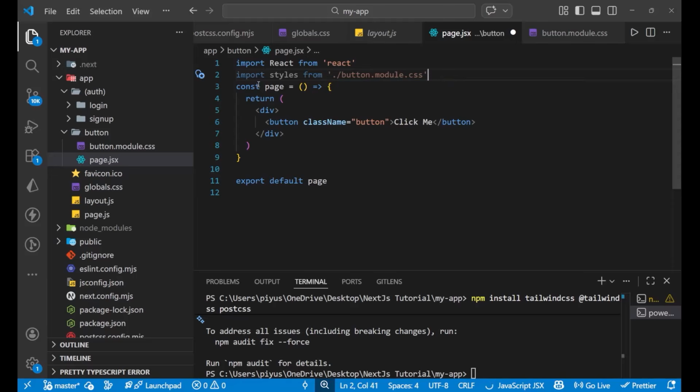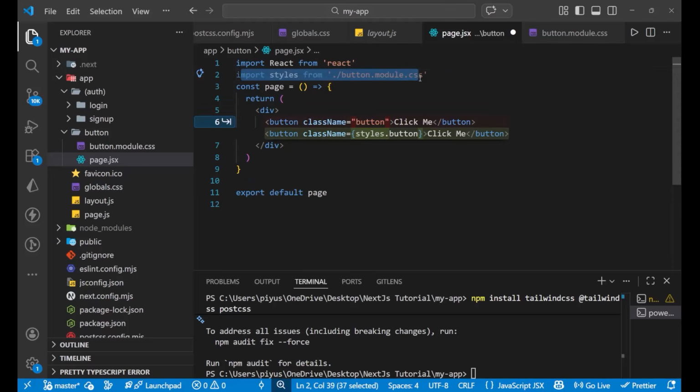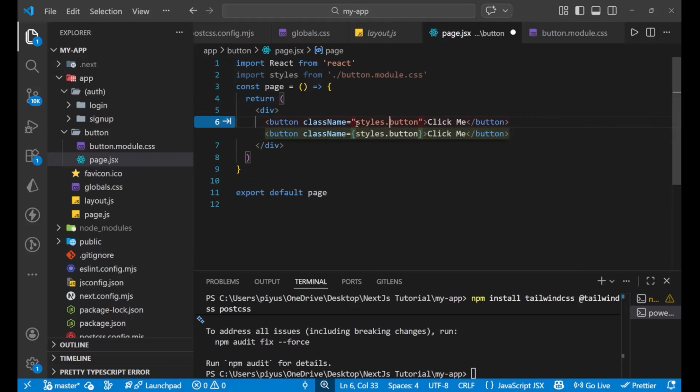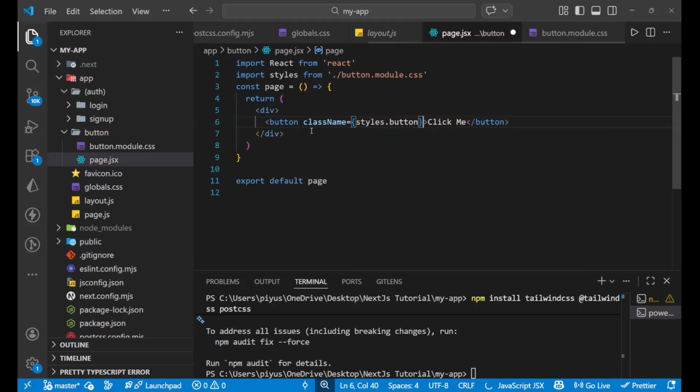Now you have to write it in this way: import styles from button.module.css, right? And the other part is that when you are going to apply the class, inside the class name, make sure that you write styles dot css, and rather than using the quotation marks, you just write curly brackets, right? So this is the way to write the module CSS inside a particular component.